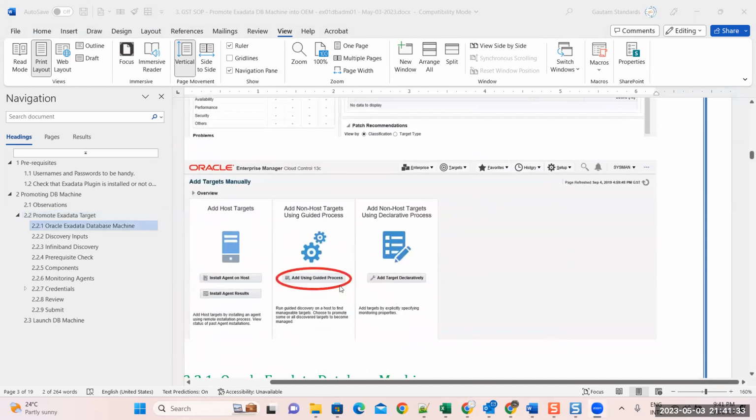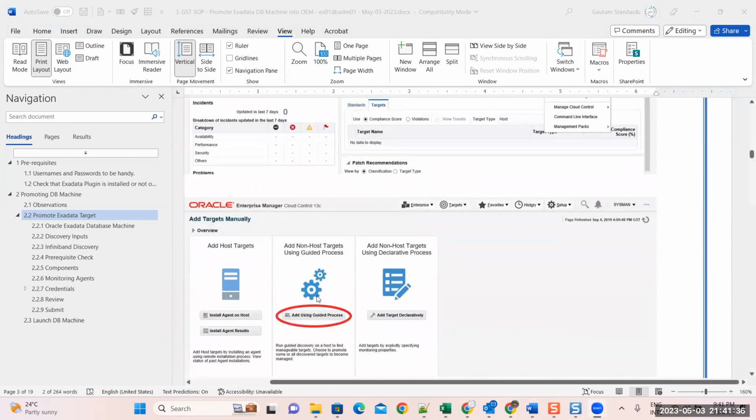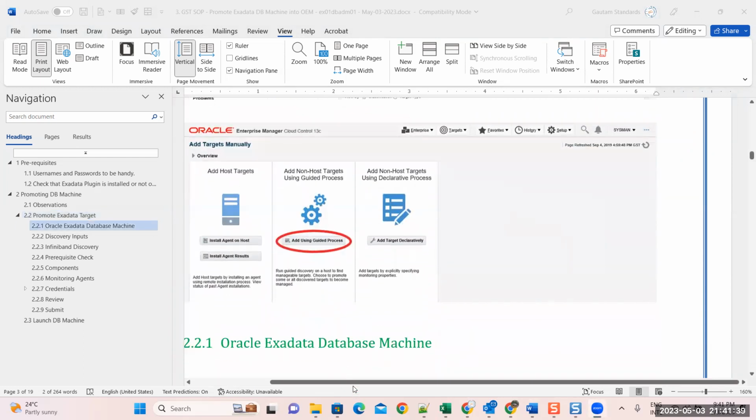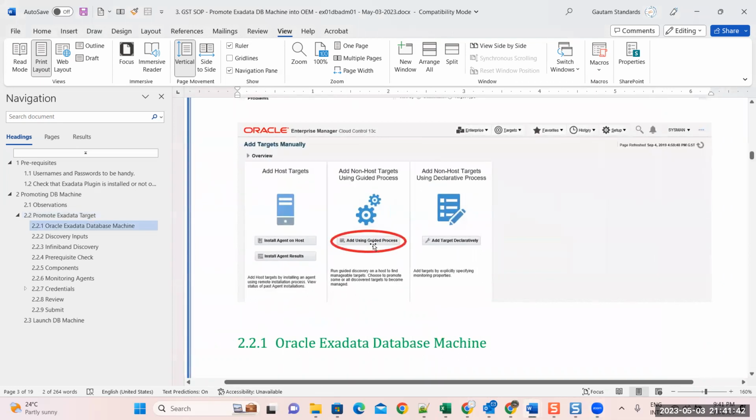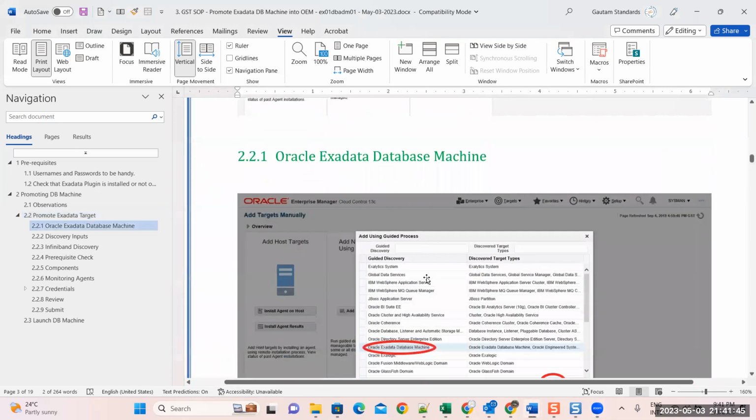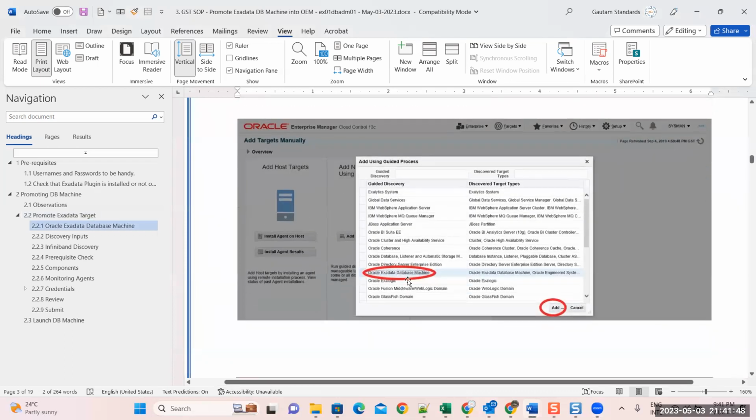After clicking Add Targets Manually, it will give this option, Add Using Guided Process. After clicking this, there will be many guided discoveries. Out of many, you can see Oracle Exadata Database Machine, Exalogic Machine like this. If you want to promote a listener, ASM or Oracle database, this one. So our favorite is Oracle Exadata Database Machine. You click this and click Add.